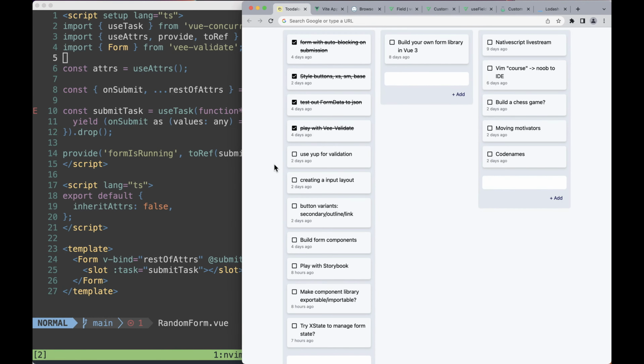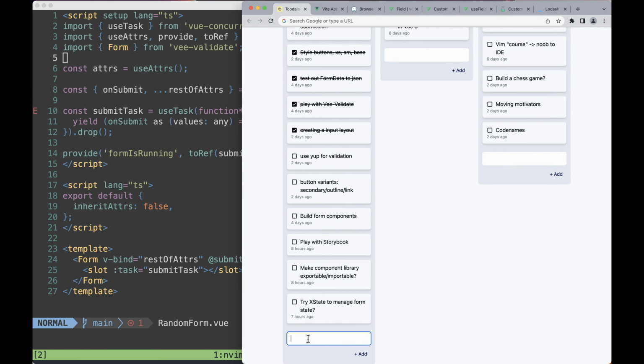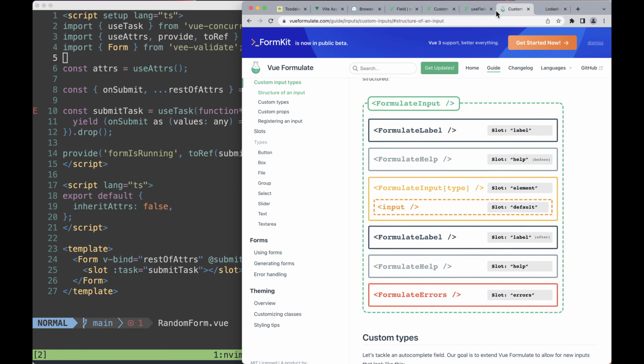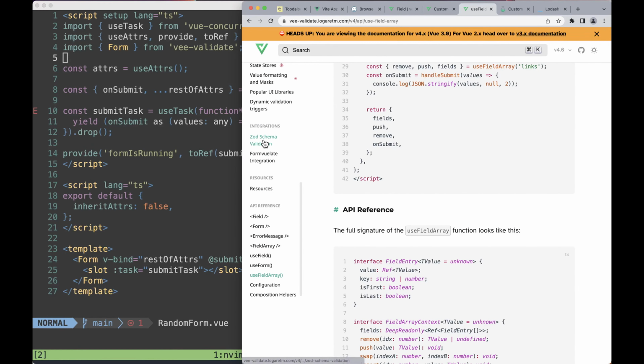Okay, we've played around with Vee-Validate just in terms of initializing it. We've created an input layout, but I'm not too happy with its limitations, so extending the input layout is something we'll have to do later. So maybe now I can play a little bit around with yup or Zod, as is the description here. Let me take a look at these integrations to see what they are.